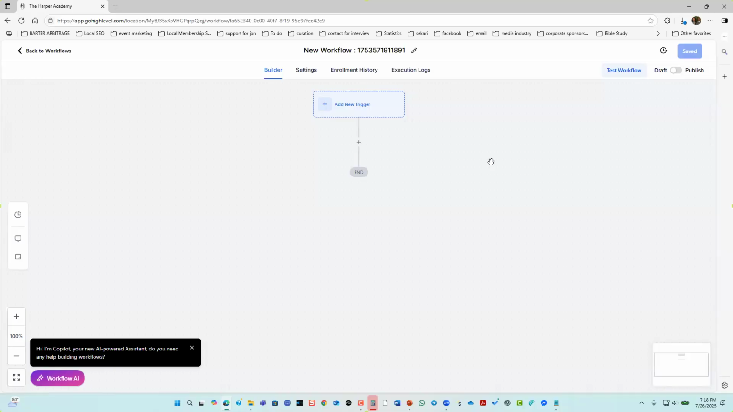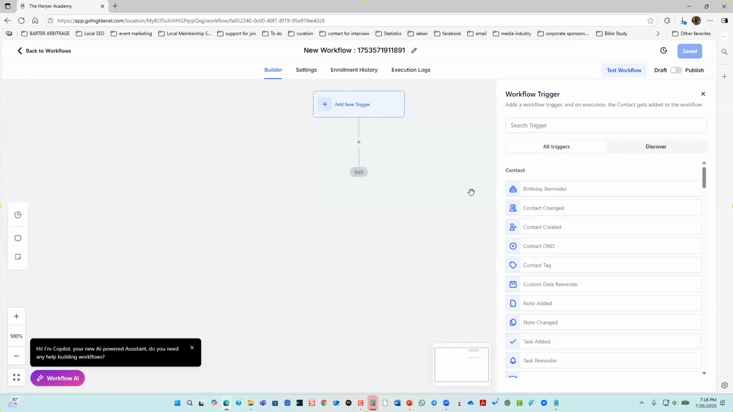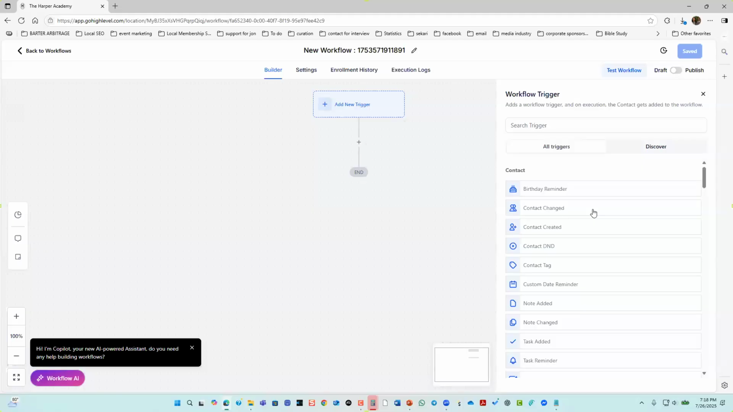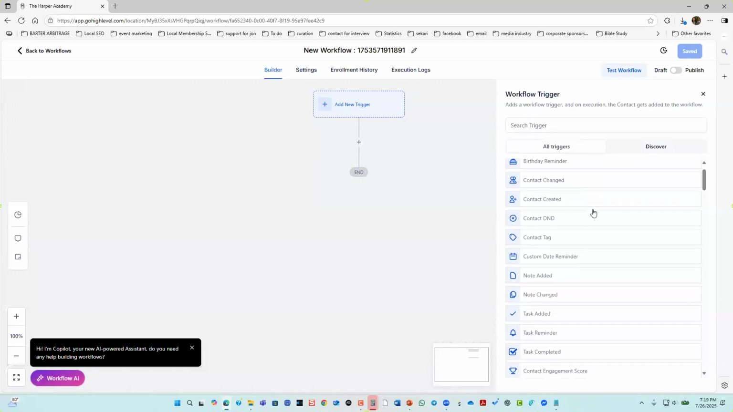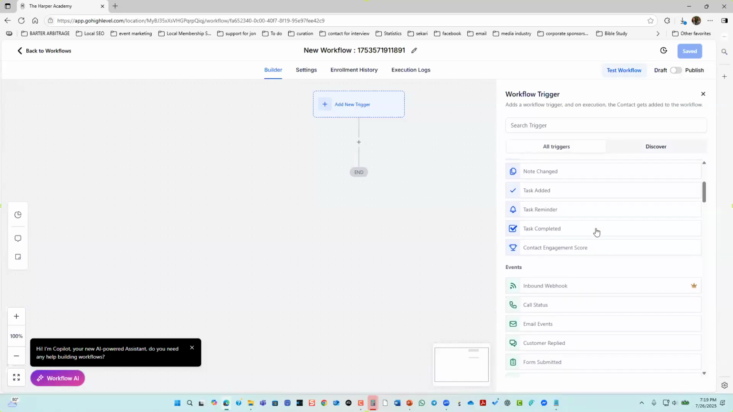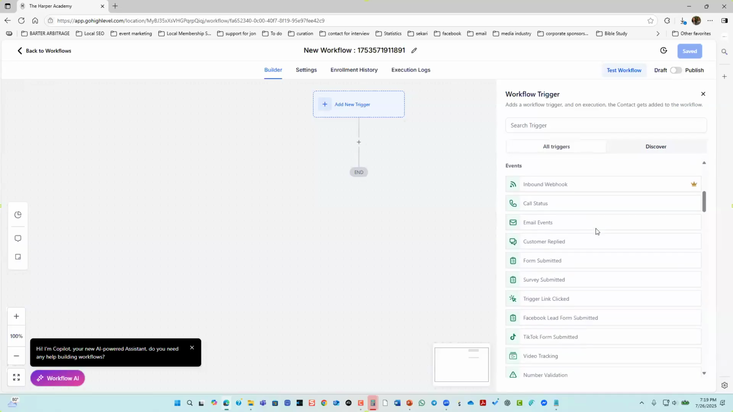So the first thing is what kind of triggers are going to happen for you to set some things in motion. So what are the triggers? Well, GHL tells us, right? Most of these are for, let's say, offline businesses. So birthday reminder, contact change, that could be one that you would use. Note change, note added, task added. We're probably not going to use that for our business.